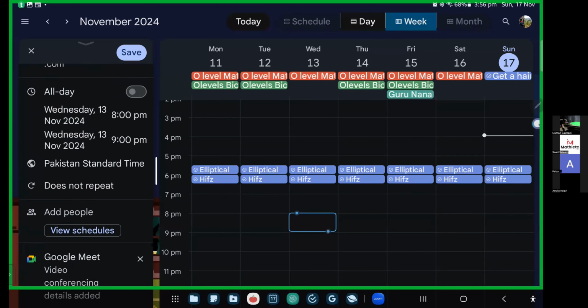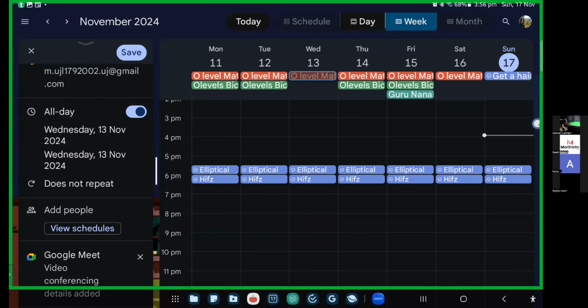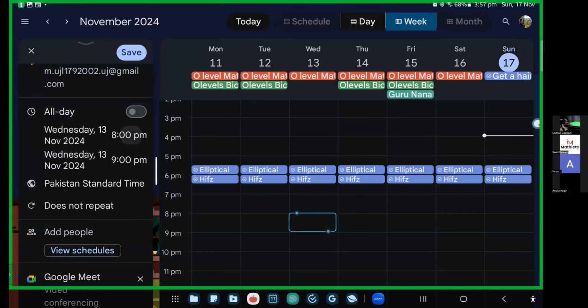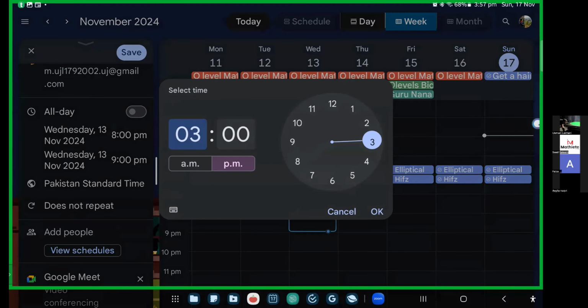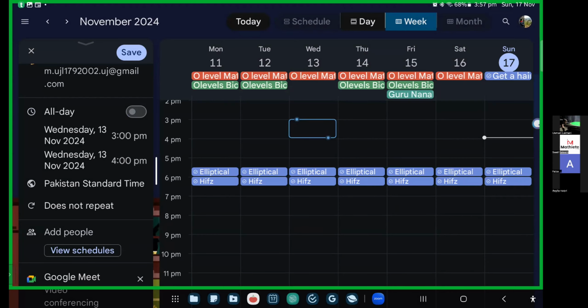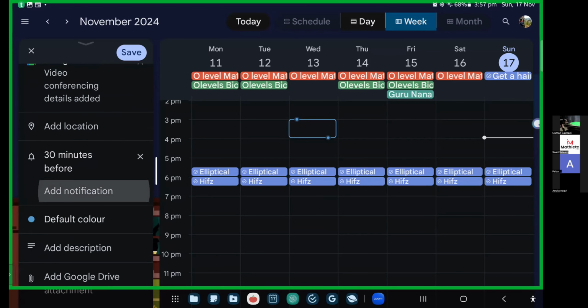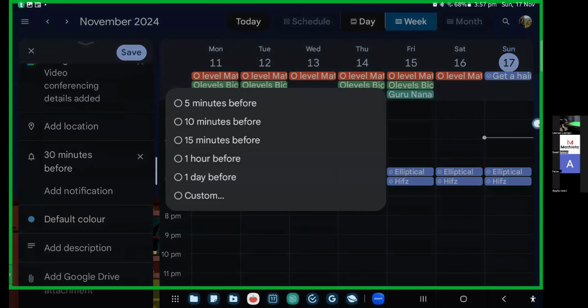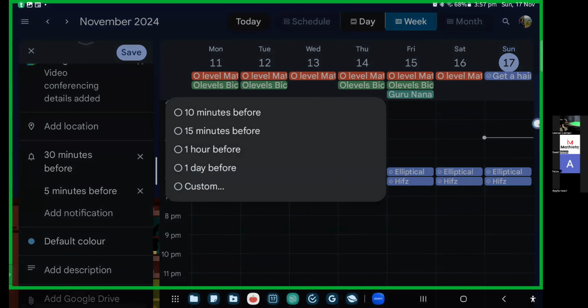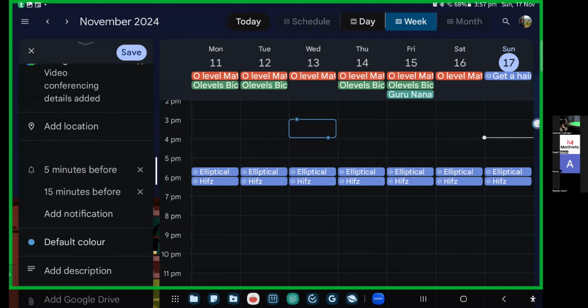Now, what I can do is either keep this all day, so there won't be any notification or reminder, just a notification that you have class today. Or if I have class from 3 to 4, I can make this 3 to 4, and then create a notification that reminds me 5 minutes before, 15 minutes before, or an hour before class, right?